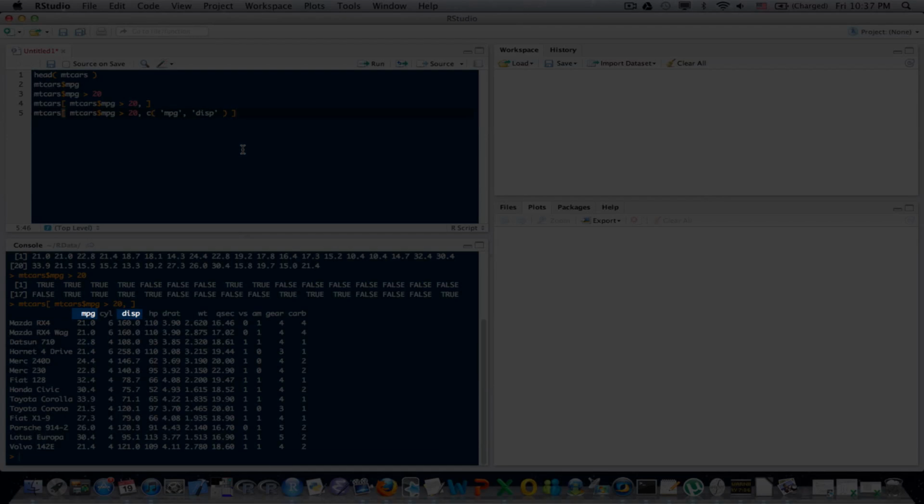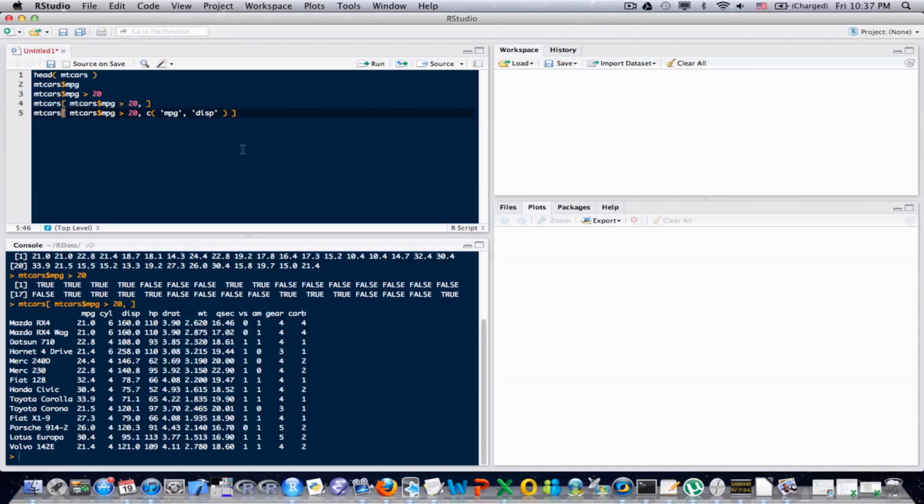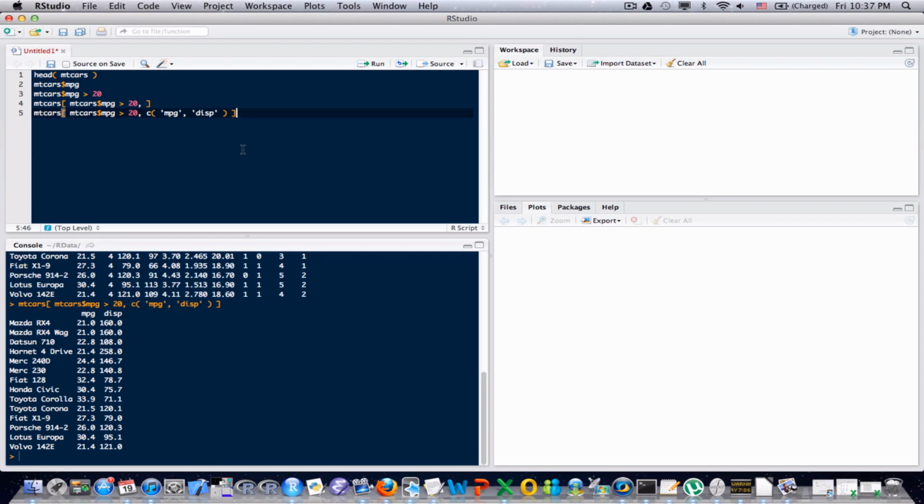So when I run this line of code, what I expect is those same rows that were returned last time, but instead of returning every single column, it's only going to return those 2 columns that I asked for. And there we see it. The exact same rows that I had before, but with only 2 columns instead of all the columns that exist in that data set.